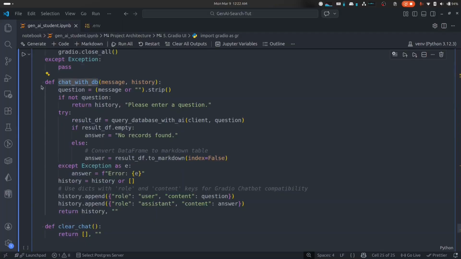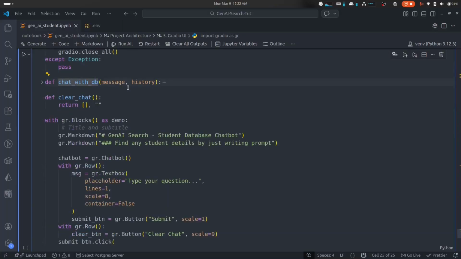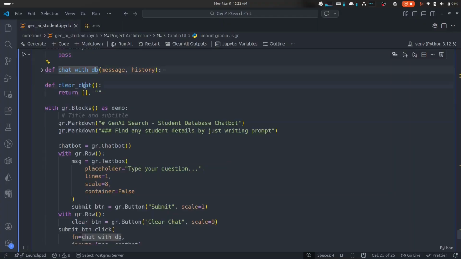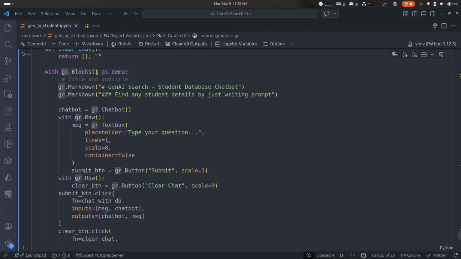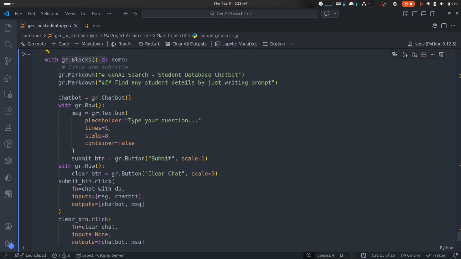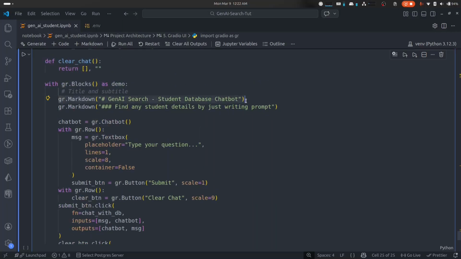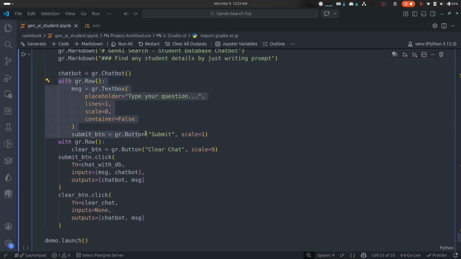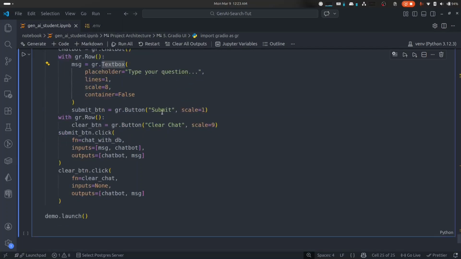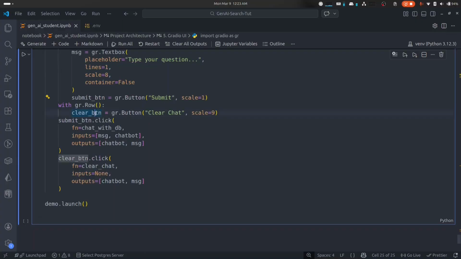Next, we are creating a function called chat with DB, and then we have a function clear chat. Next, we are creating the UI in here. We are using Gradio Blocks to create a block, and first we are defining a title. This is the markdown language we are using. So this is the title, this is the subtitle. Then we are creating the chatbot, and on the next row we are creating a text box for typing our prompt and a submit button, and below we are creating a clear chat button.